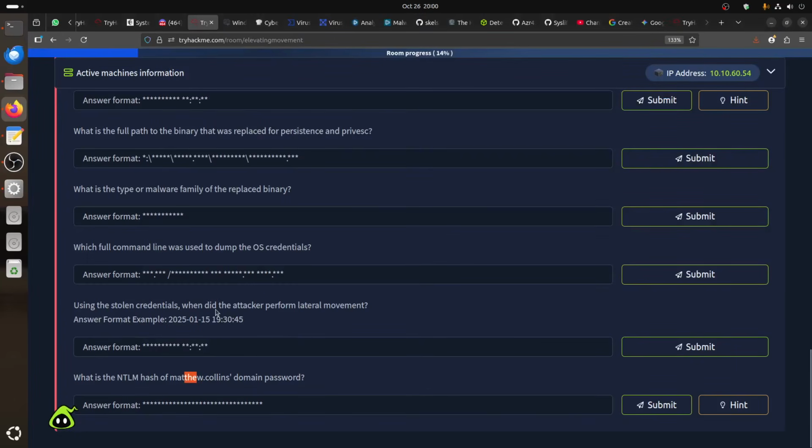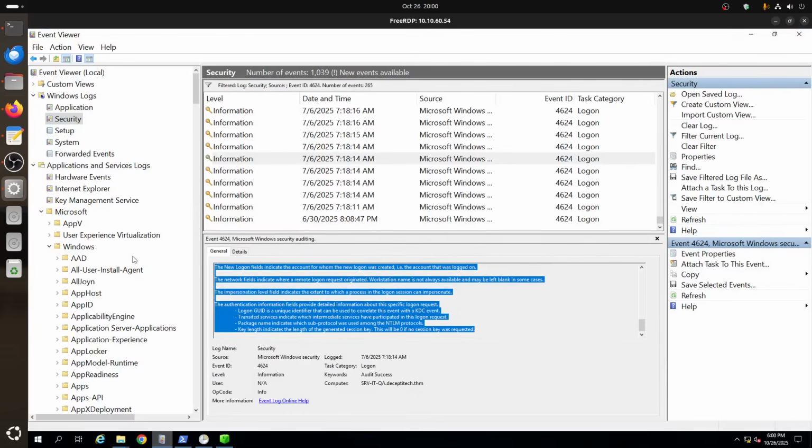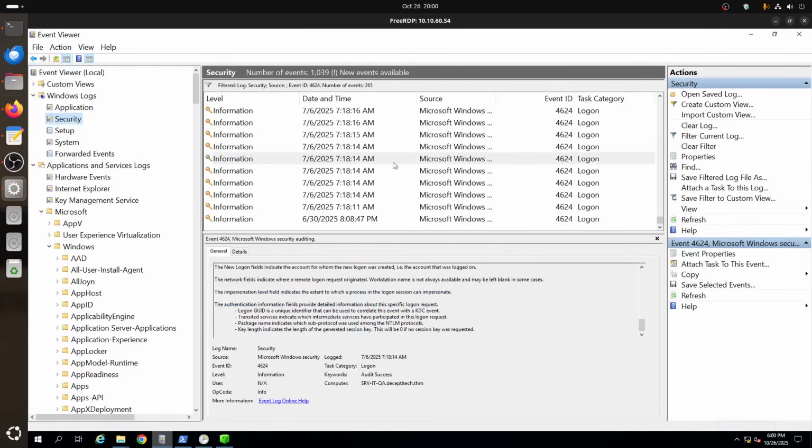When did the attacker perform lateral movement? Basically it is when this PSEXEC was run. That is when the attacker ran the lateral movement. For whatever reason, I can't tell you guys. I played with the log many times, even with the guy in Discord. I can't find it in the log.